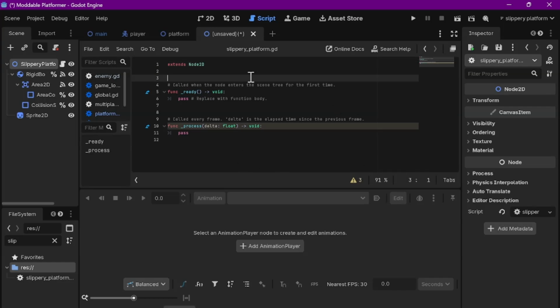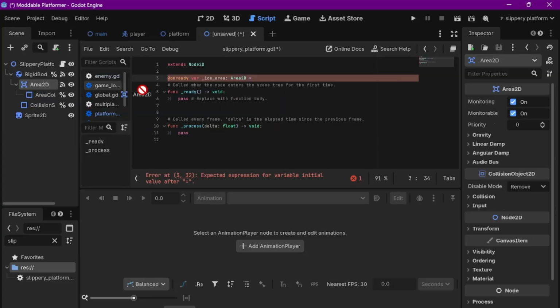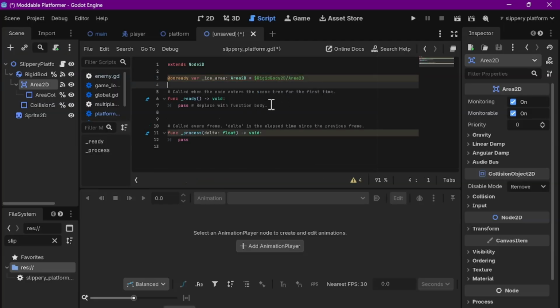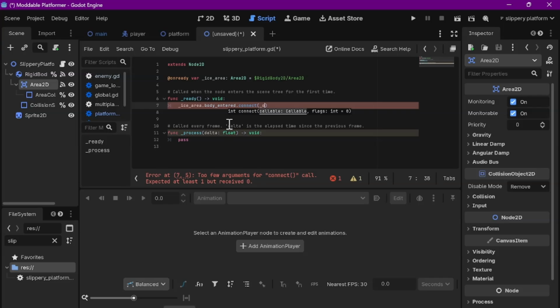First thing that we're going to do is add an onready variable that's called ice_area. It's going to be of type Area2D, and it's going to reference our Area2D right here. Click and drag and drop. Now we have a reference to our Area2D. In our ready function, we're going to say ice_area.body_entered. We're going to connect that signal to on_ice_area_body_entered.